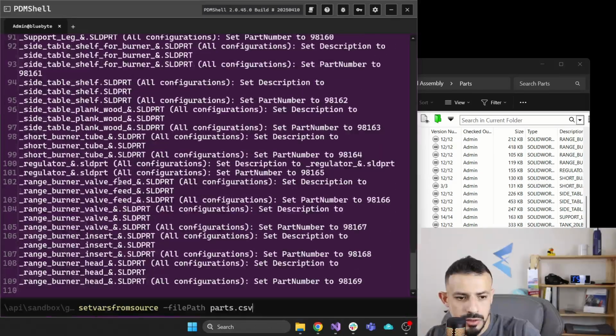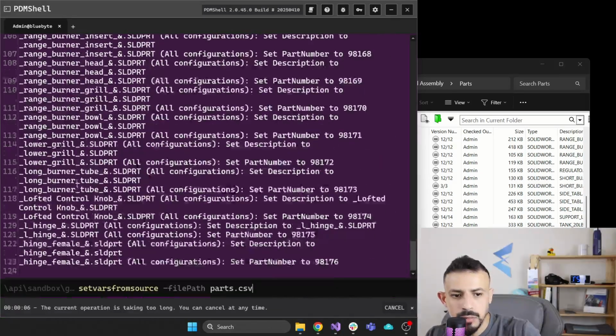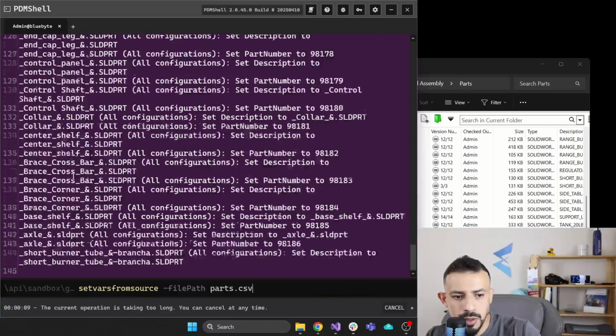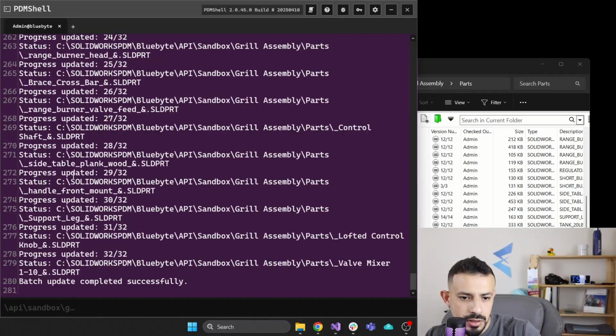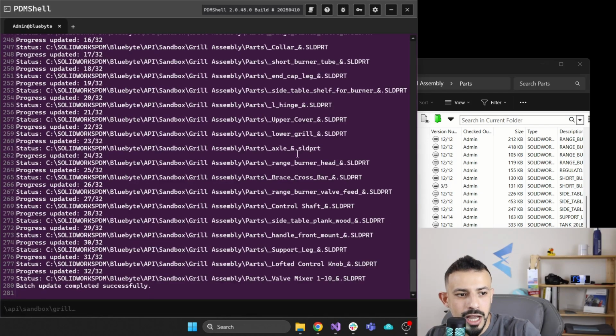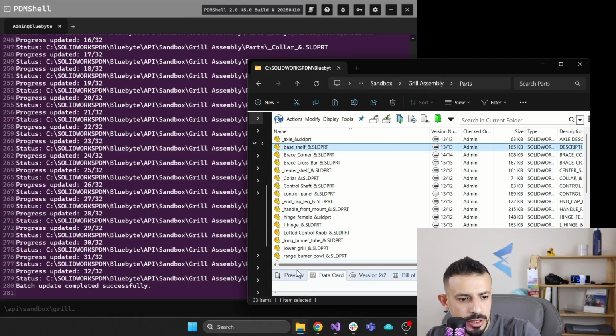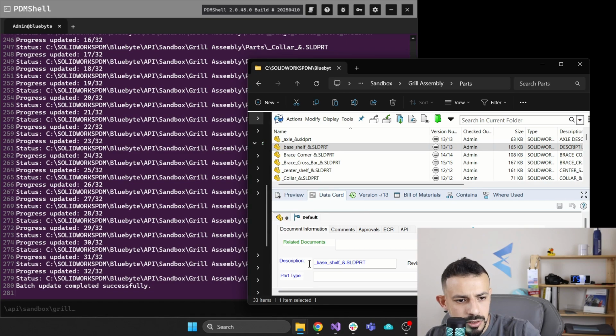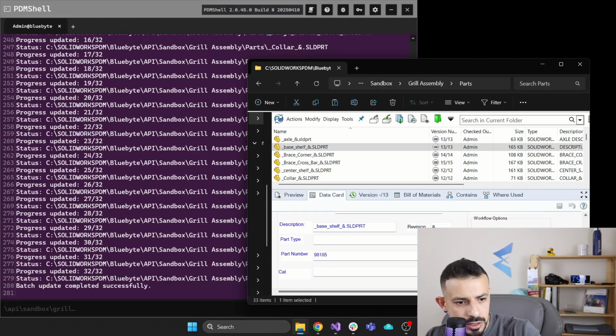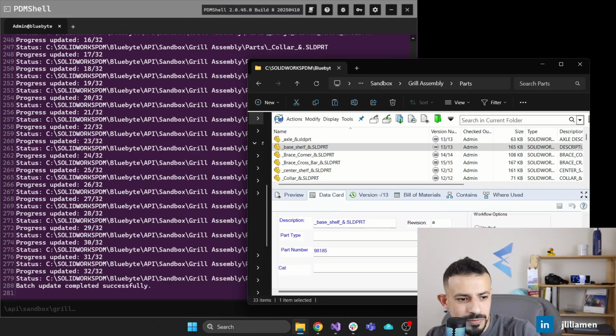And as you can see, it's going through the motions of setting the part number and the description. Awesome, the batch process has been completed successfully. Now if I check my files, for example, just randomly here, take a look at that data card of the base shelf, you'll see that the description has been changed in all my configurations, as well as the part number if I scroll down. Hopefully this will be useful to your PDM workflow.